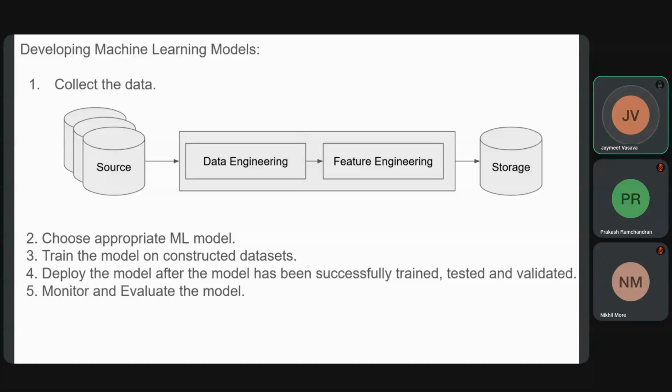And how is the model that we have deployed doing? What is its performance? Are we scoring it on the changes that the data comes with over time or not? Then comes the evaluation of the model.